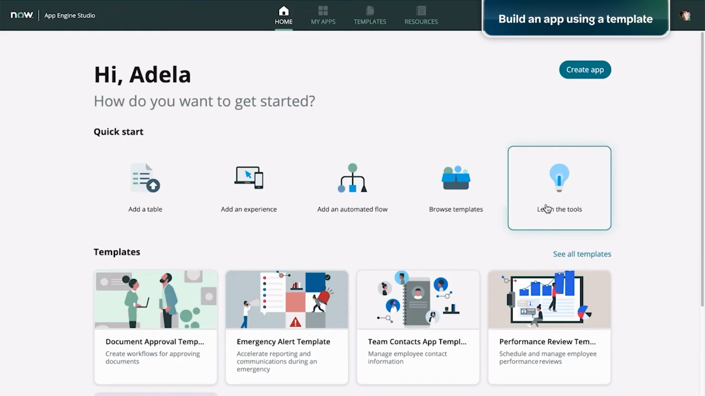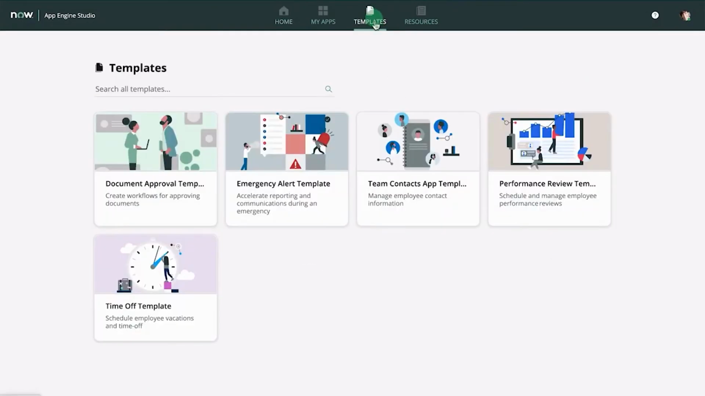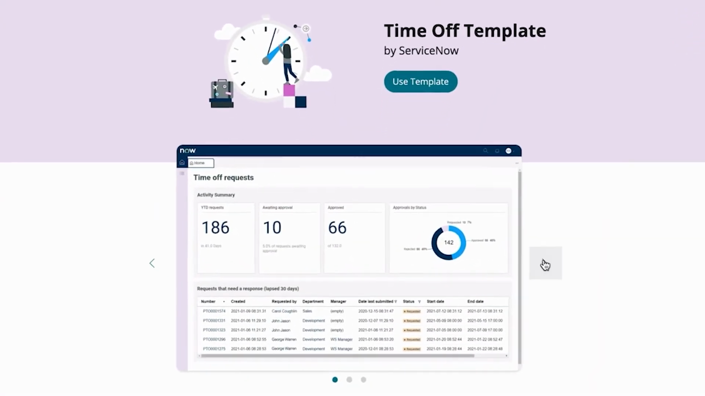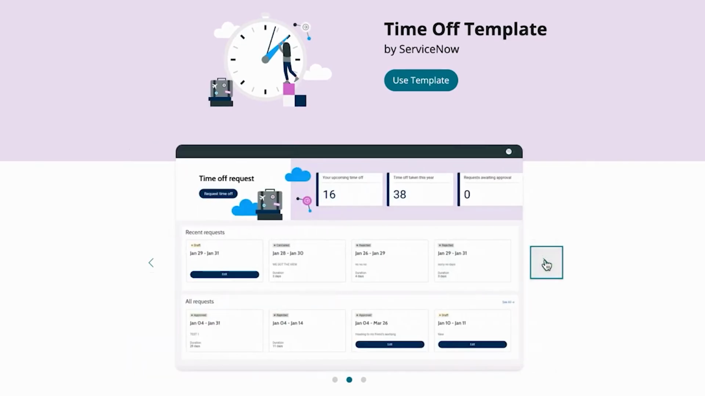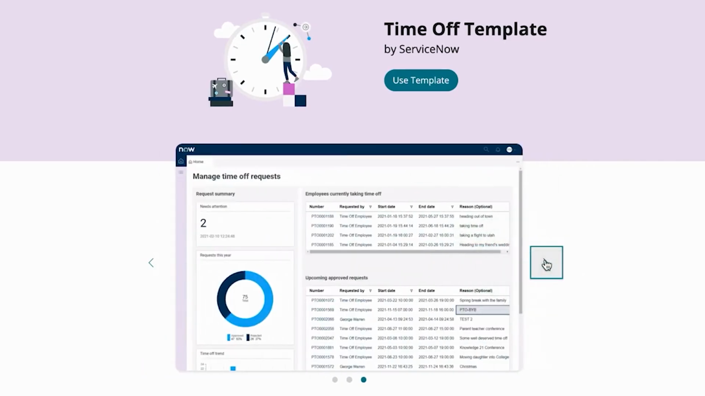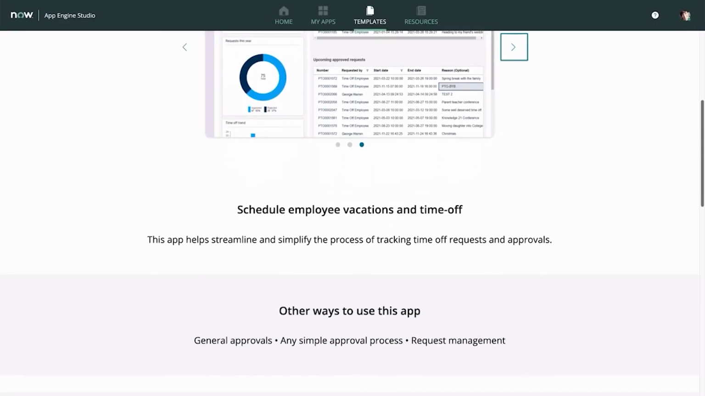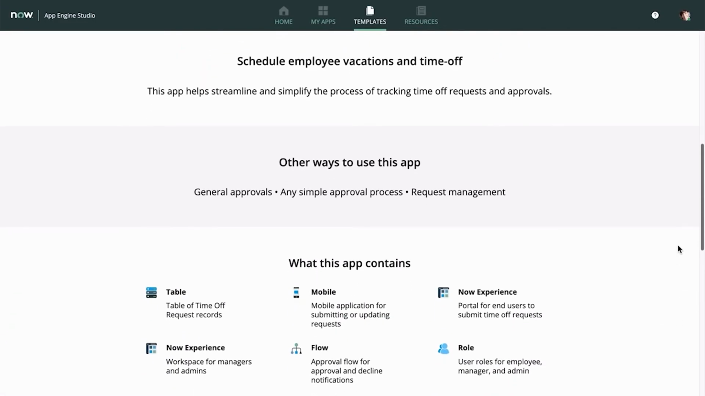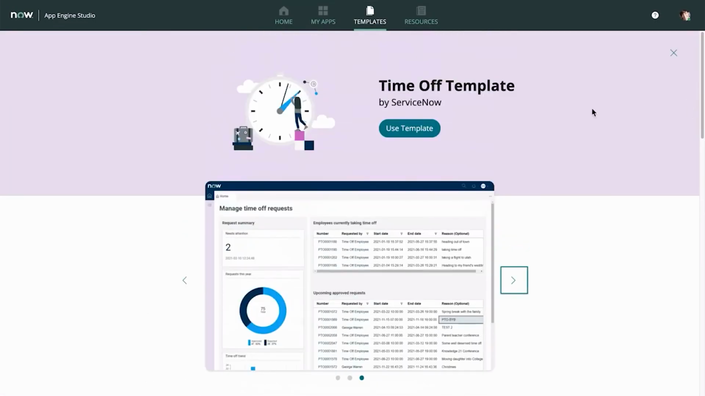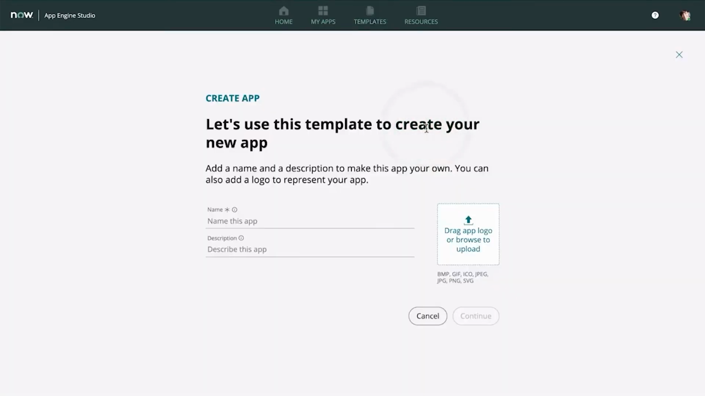We'll start with the easiest way, which is to use a template. In our example, we want to build an app for employees to submit time-off requests. This time-off template looks like just what we need. We can be sure by reviewing the app template information page to see previews of the app, the app description, other ways to use it, and what it contains. Let's go ahead and use this template to build the app.